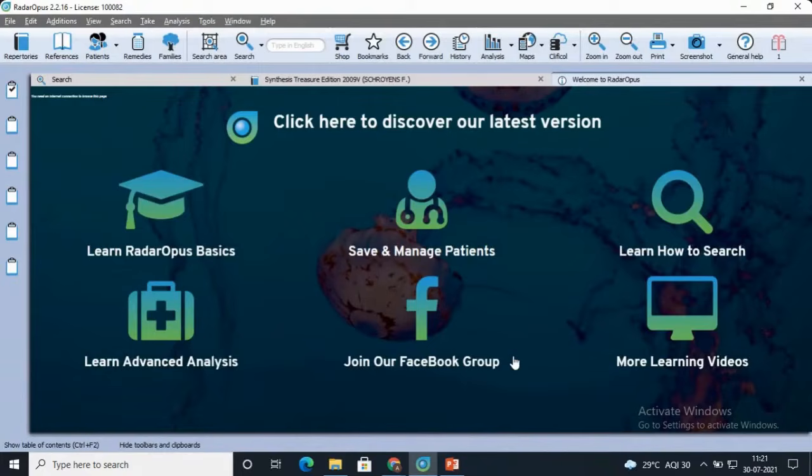Radar Opus welcome page. The Radar Opus welcome page deals with the basic information regarding how to use Radar. It has 6 icons on it. The first icon will be giving you the information about the basic features. The second icon over here is for how you can save and manage patients in the software. The third will be teaching you how to search, how to do multiple searches in the software. The fourth icon over here is to learn how to analyze, learn the advanced analysis in the software.